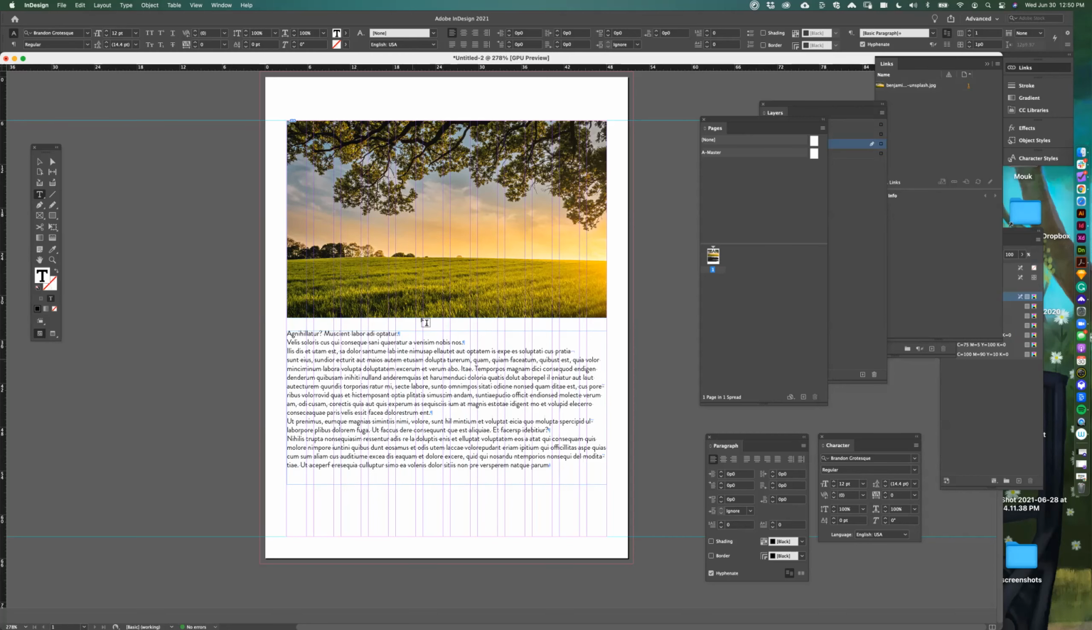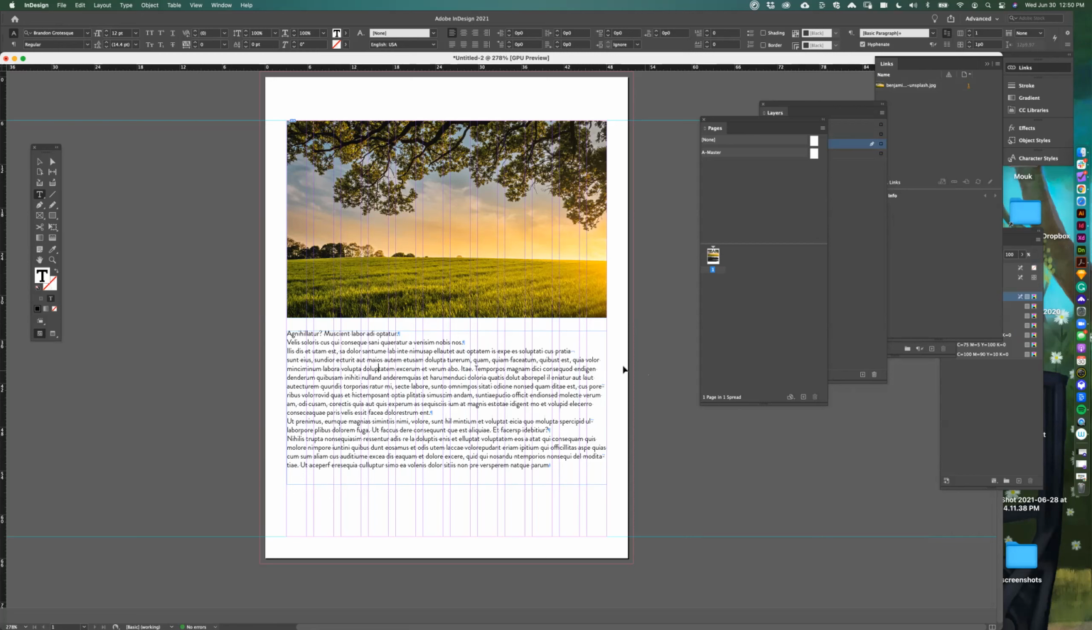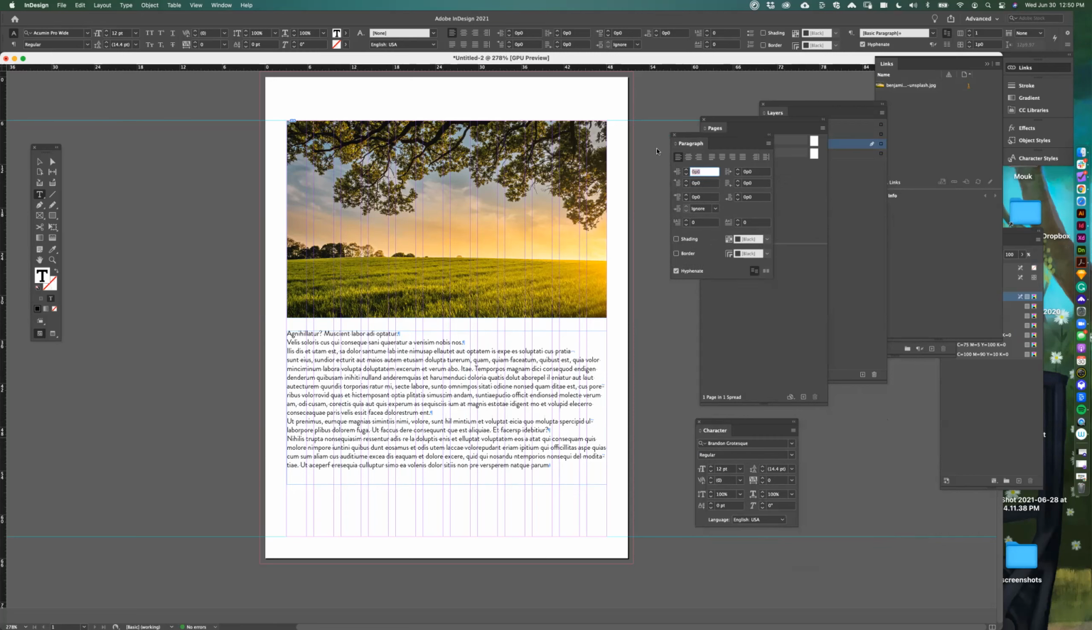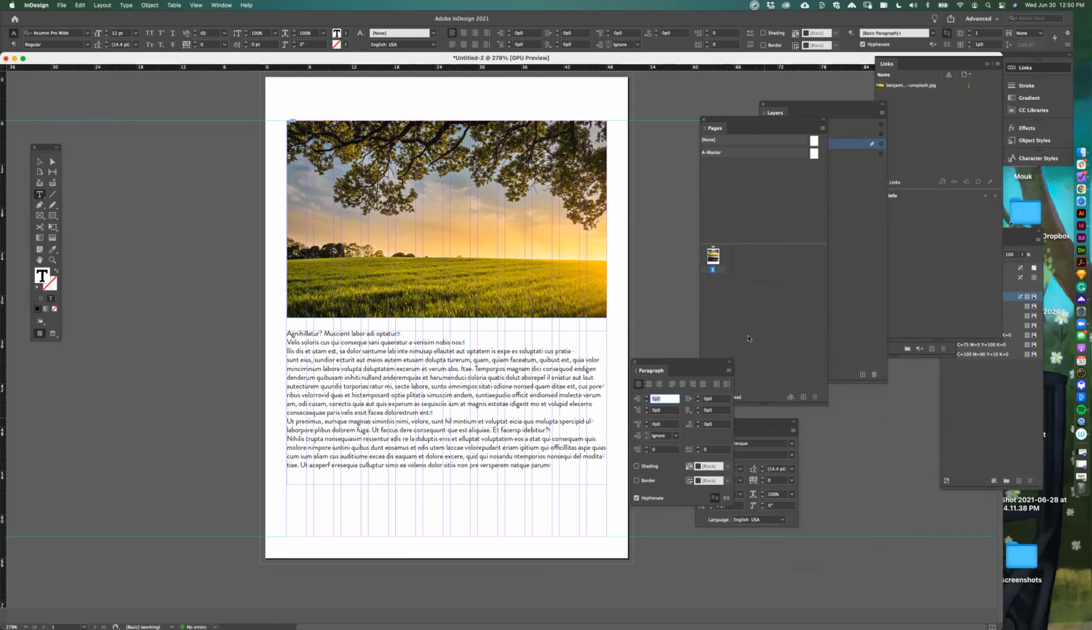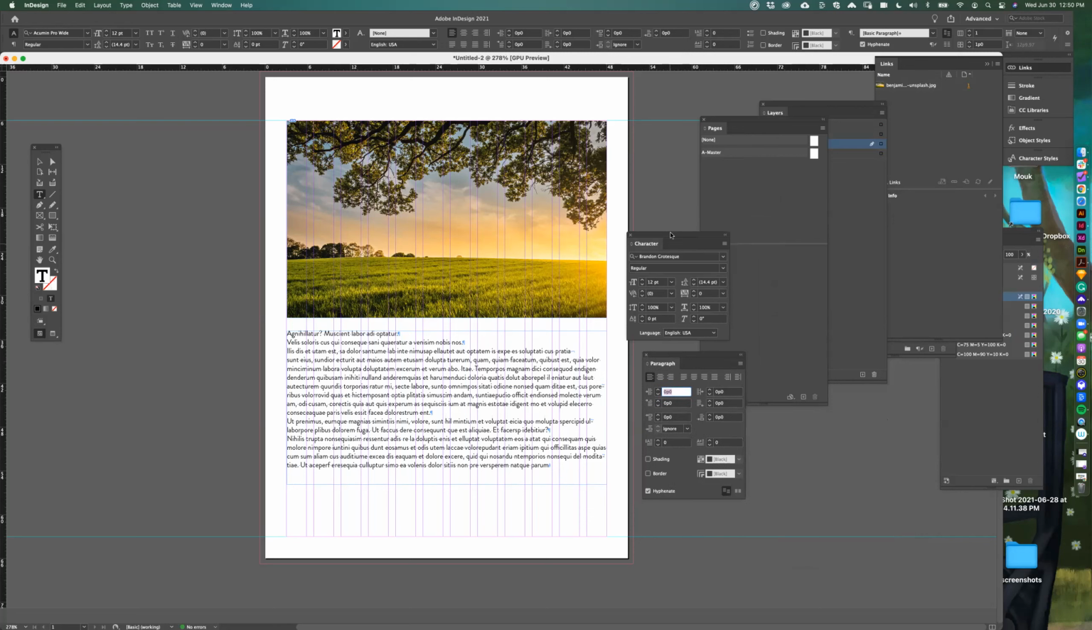So I pick a typeface I like, and there's two dialog boxes. One is Command T, and that's your character, and the other is Command Option T, and that's your paragraph. These are very important key commands to know. You will use them often. And this is how you set both your character styles and also your paragraph styles.